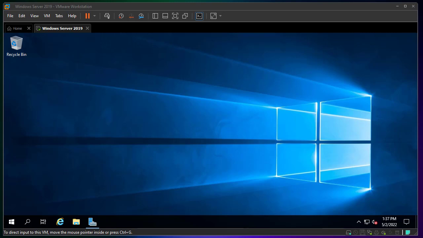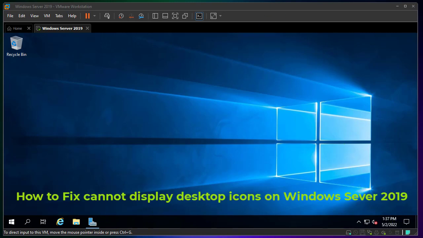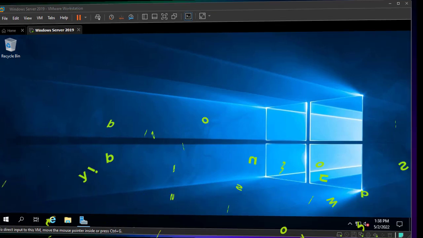So today I'm going to show you how you can display the desktop icons on your Windows Server 2019. So are you ready? Let's get started.